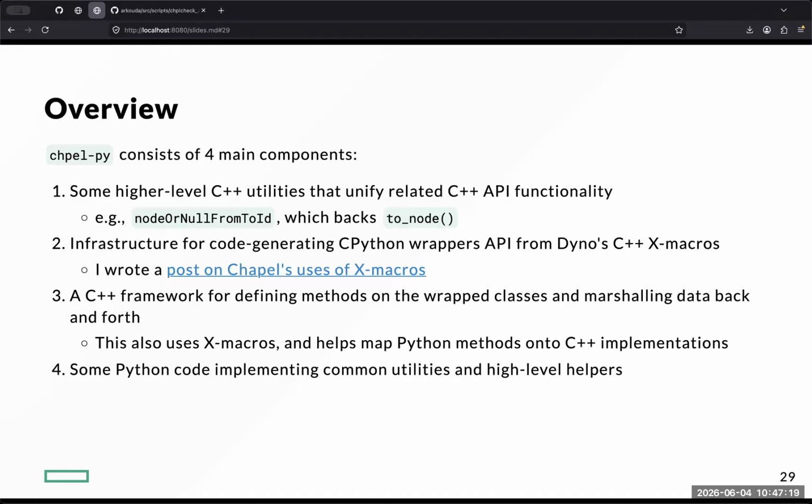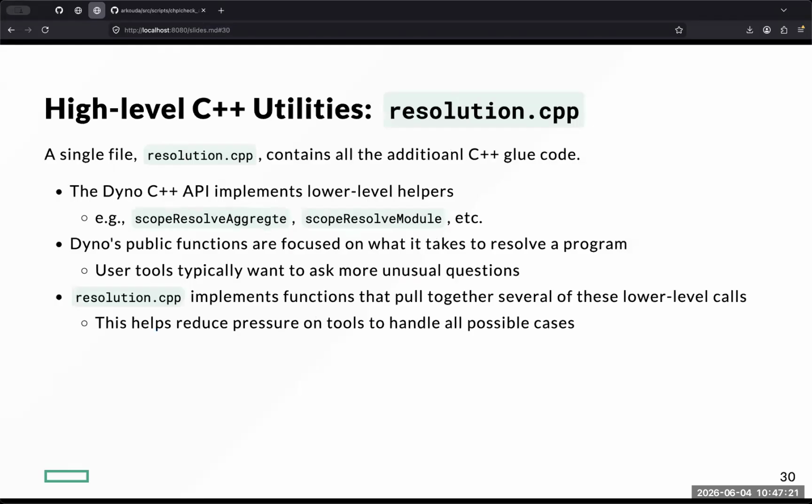All right, so the C++ utilities are basically in this one giant file called, very clearly, resolution.cpp. Resolution.cpp contains a lot of C++ glue code. It includes things that bundle together calls to Dyno's low-level helpers, like I mentioned. For instance, toID relies on scope resolve aggregate, which is like scope resolving a record or a class, and scope resolve module, which is about scope resolving a module, not just the statements.